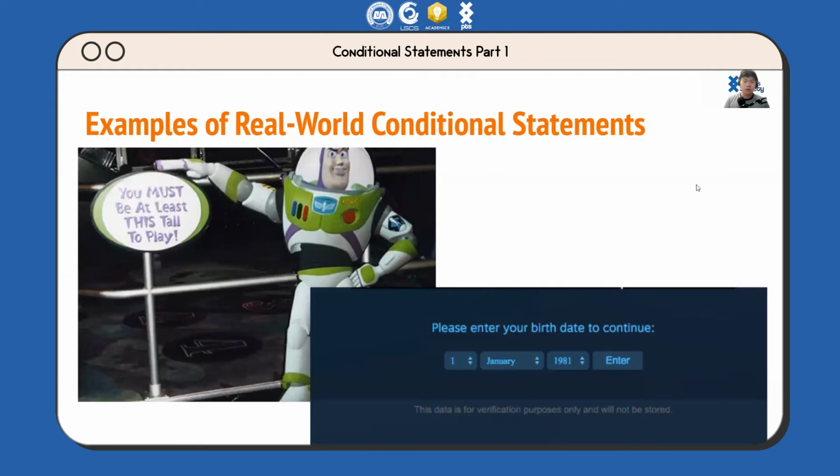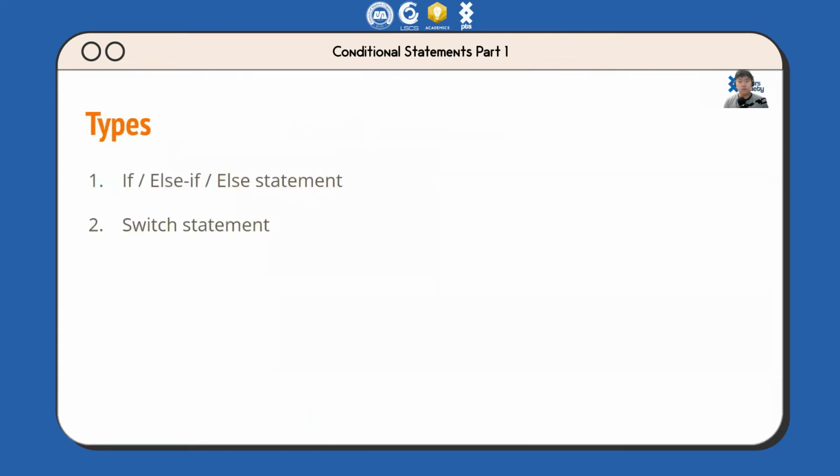So, what are the conditional statements that we're going to go through in this discussion? I will be discussing to you guys the if, else if, and else statement and the switch statements. And we're going to go through each one by one and their examples in a moment.